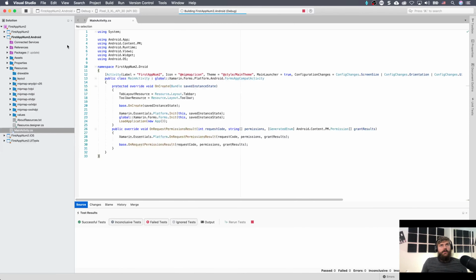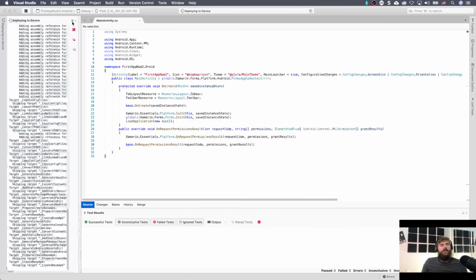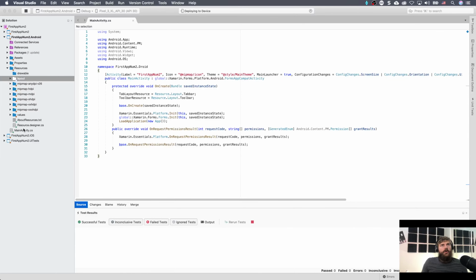Where is... I can't do a search like that. Where is the main page? Main page XAML, is it under properties, assets, resources? I think it'd be under layouts, not there. Main page XAML. Oh, because I'm under Android. Duh. Okay, here it is.